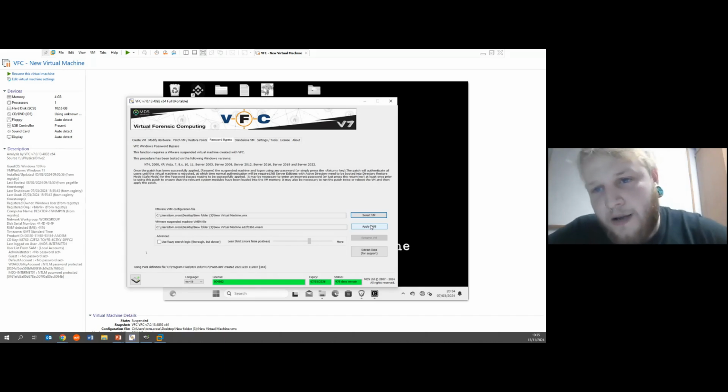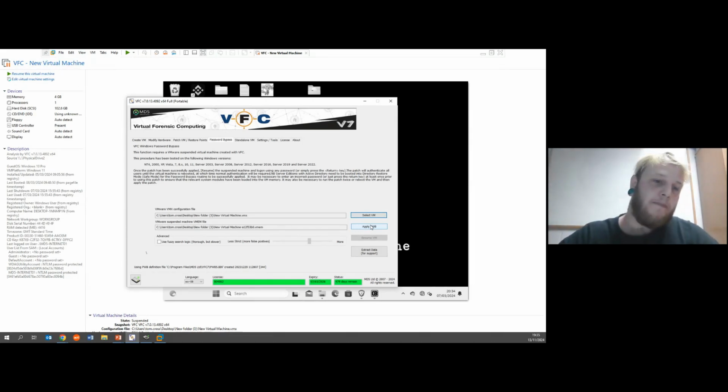So I can see the question in chat at the moment. If the acquired image of a physical disk is BitLocker protected, can VFC decrypt it with the BitLocker key? If you have the BitLocker key, then you're able to create a virtual machine and then input that BitLocker key inside the VM. So it will allow you to do that. It all depends on what sort of BitLocker it is and stuff like that.